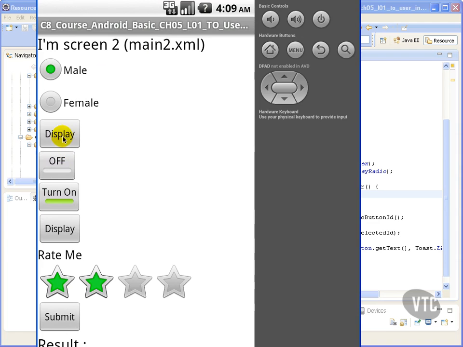I'm going to select Mail and say Display, and we can see the toast message display Mail. This concludes our discussion of Radio Buttons Part 2.